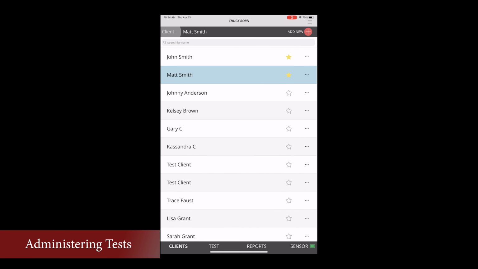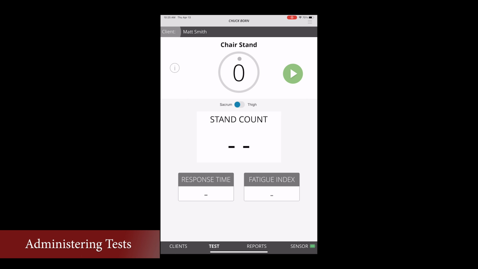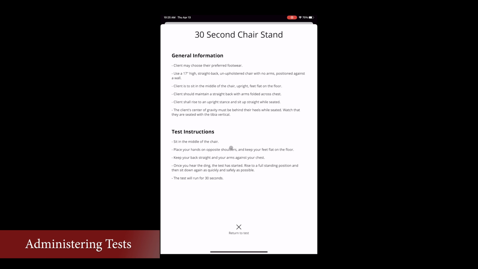Once a client is selected and the sensor is connected and on the client, you can administer a test. Tap Test to get to the test center, and from here tap the desired test. Within each test screen, there is an info page containing all the instructions to accurately and reliably complete a test. You can access this by tapping the eye icon. Please follow the instructions every time you administer a test.